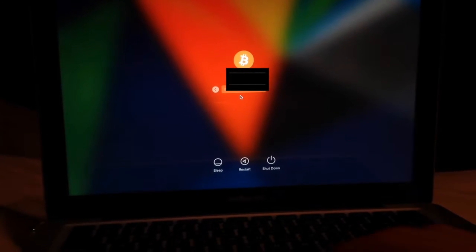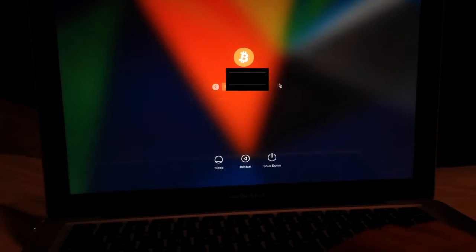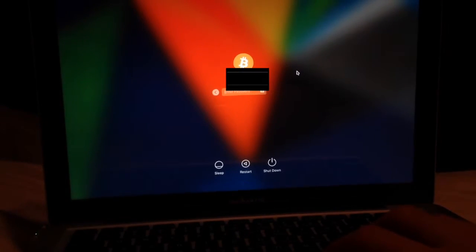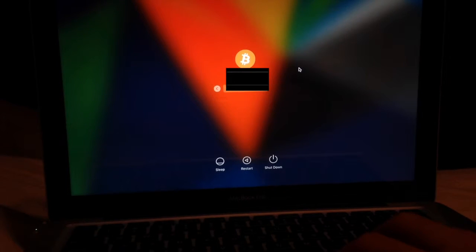So today, I'm going to be showing you guys how you can get into any Mac without needing the passcode. The reason I'm having to film this is because I don't actually have a capture card or anything. This requires rebooting your computer, so I can't just use a software screen recorder.